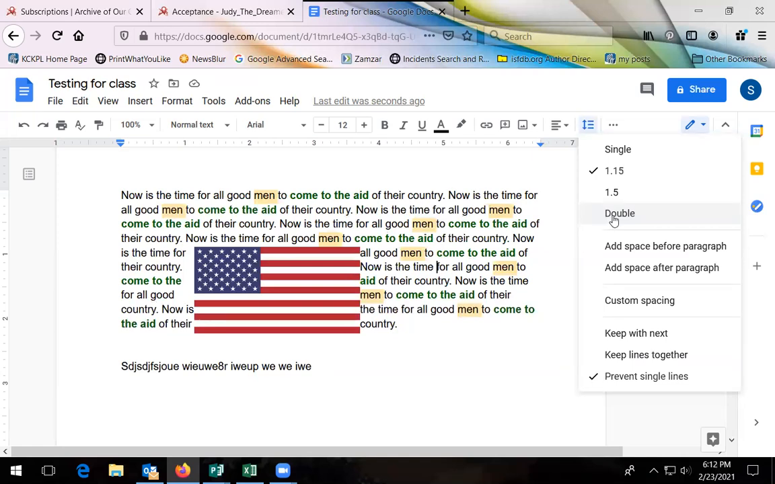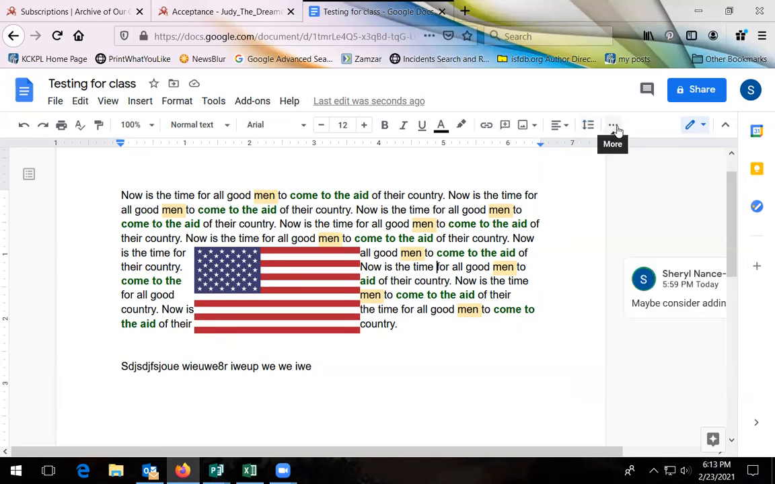You can also double space here. If you're taking a college class and they want something double spaced so that the teacher can write comments in between the lines, there's double space there. You can add extra spaces before and after paragraphs, and you can choose custom spacing. We also have a couple other options here, which I don't ever bother with. I just leave those alone because I'm not doing anything weird with my lines, but you can play around with those and see what they do later if you'd like.